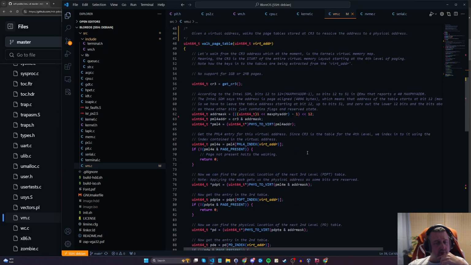We've got to a point where we've finished this walking of a virtual address. But as far as thinking about the theory of creating a virtual address, it's a bit mind-blowing right now.